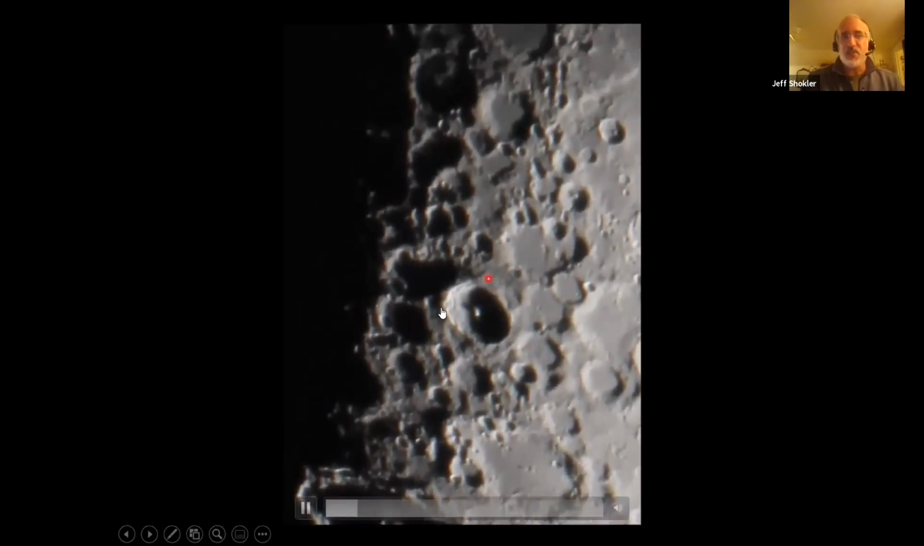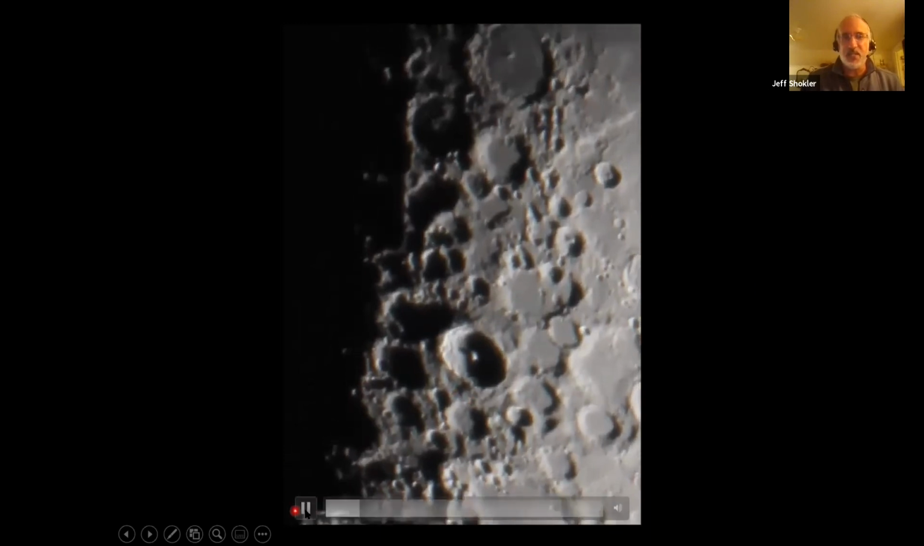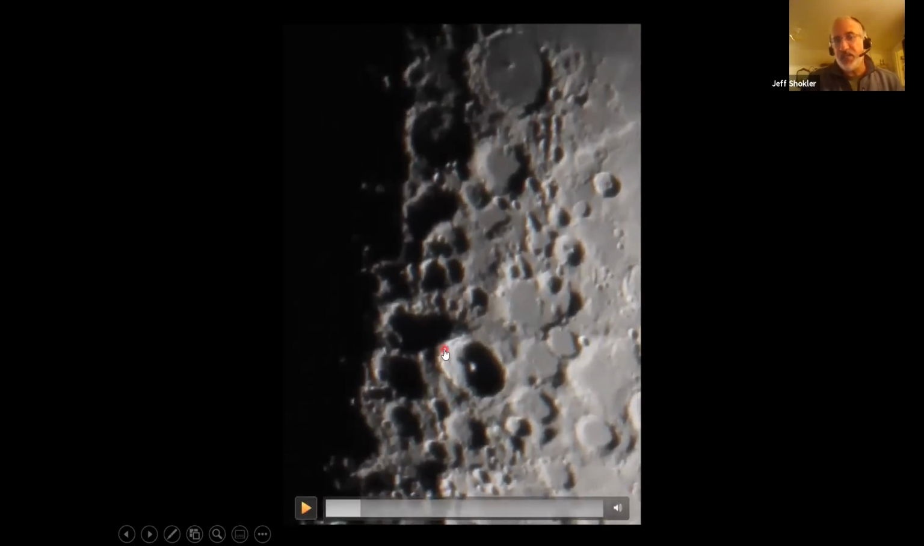This is a wonderful crater called Tycho. I'm going to pause it here. Tycho is about 56 miles across and 3 miles deep. It has a beautiful central peak in the middle, so you can see the shadow of the crater rim right there, but also the shadow of the central peak extending even beyond that.